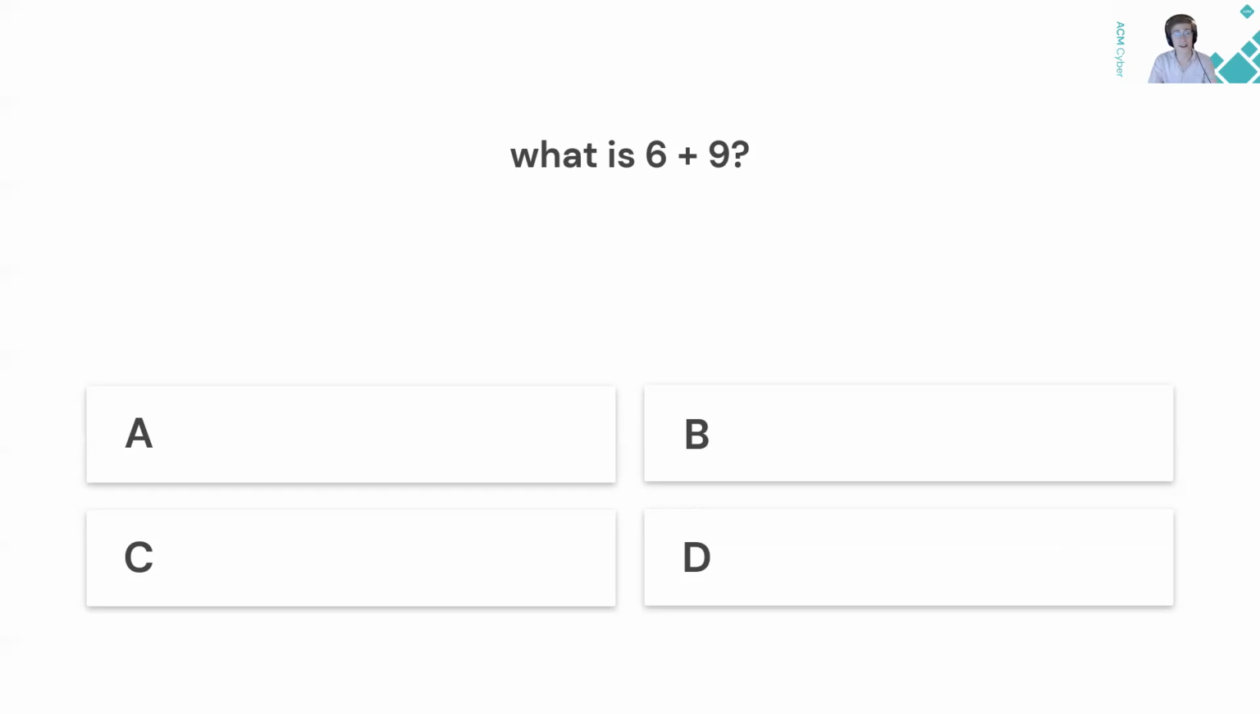Your choices are A, 1, B, 2, C, 3, and D, 4. All right, go ahead. What is 6 plus 9? You have 4 options. Come on, guys. It's not a trick question. Just answer.